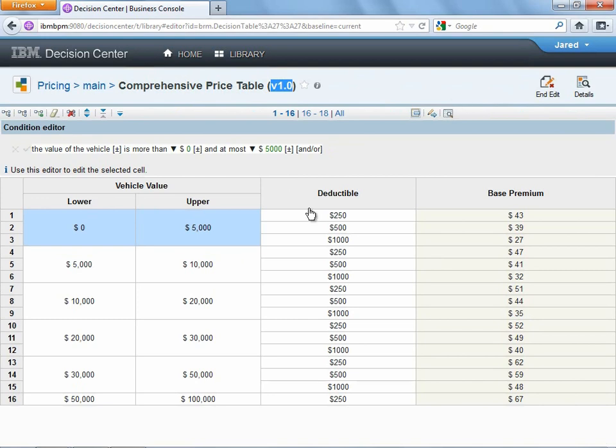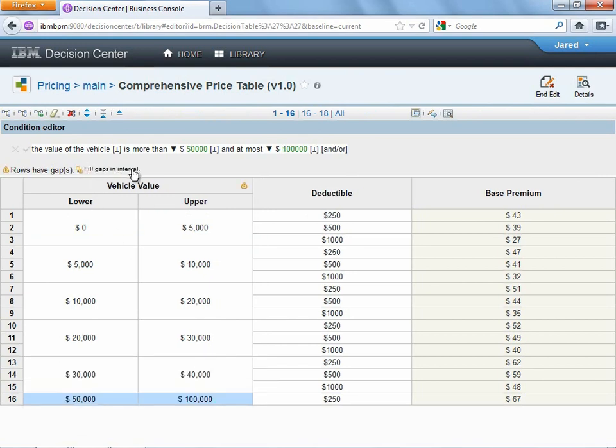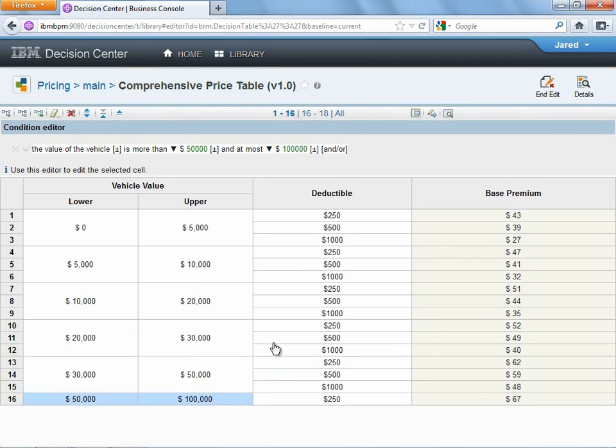Now one of the nice aspects of this decision table is its inline error checking. So you can see I entered in a value that said $40,000, between $30,000 and $40,000, and there's been a gap added, and the tool will automatically pick this up and display it in a very intuitive way. I'm going to go ahead and correct that gap that I just created, and let's change some base premium values.